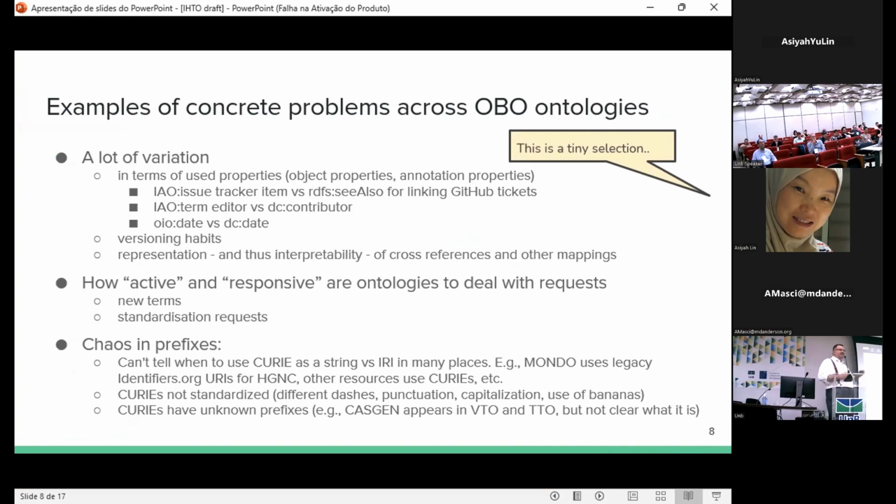So this is only a tiny selection, and these are not all of the problems that we often encounter, but we still see a few problems regarding OBO ontologies. So there's still a lot of variation in which kind of properties you use.